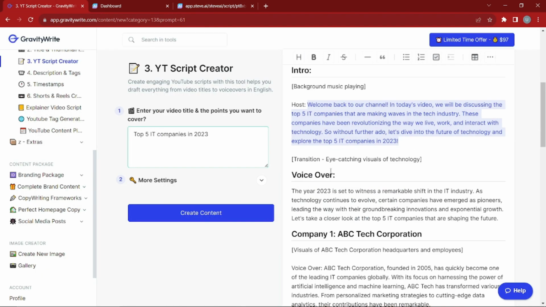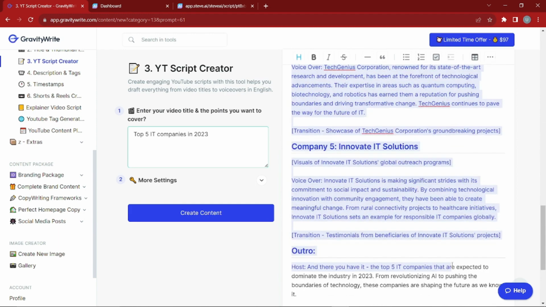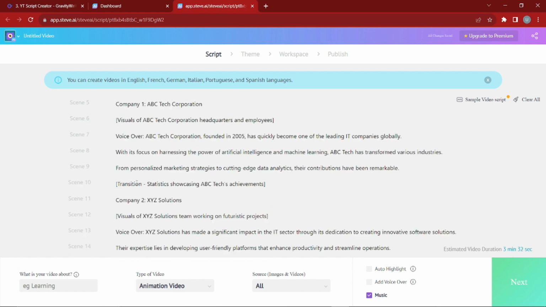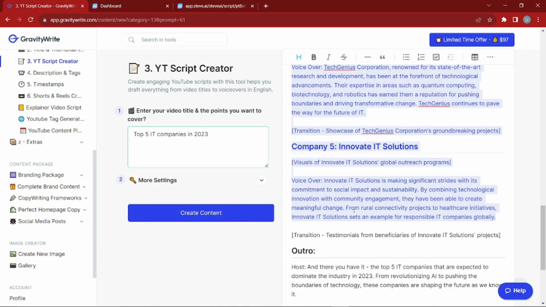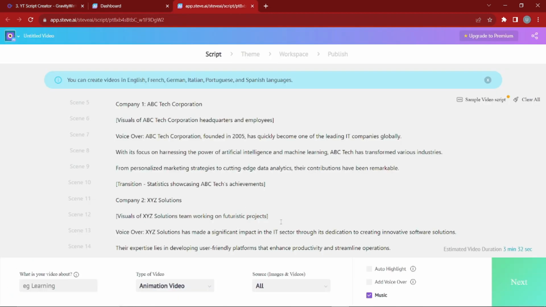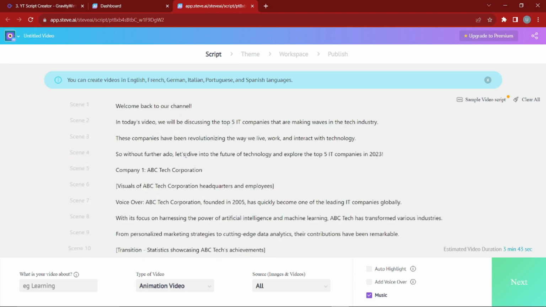And then we'll simply come to our main body. We're going to copy all this, come to Steve.AI once again, and paste it right over here. All right. And now for the last part, we need to copy our outro and paste it right over there as well. Okay. Alright, so now as you guys can see, our scripting has been completed.